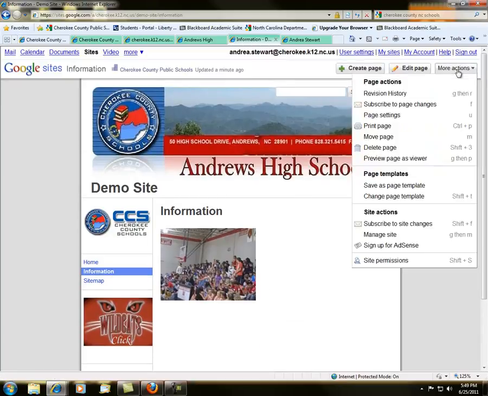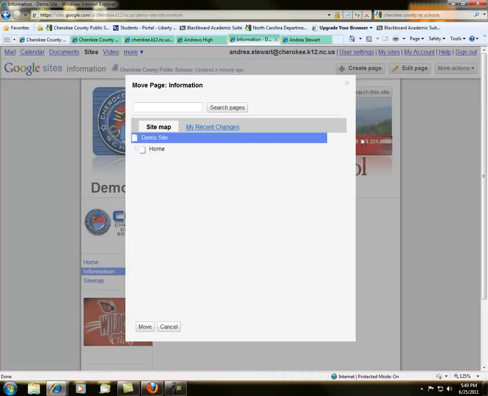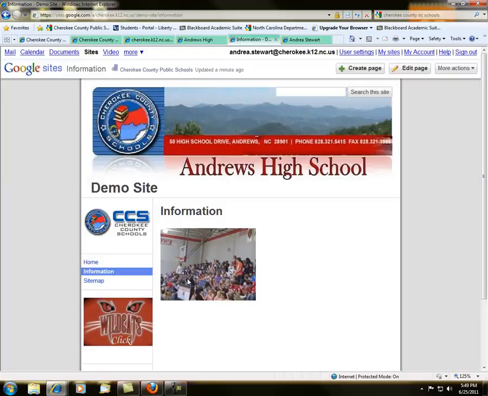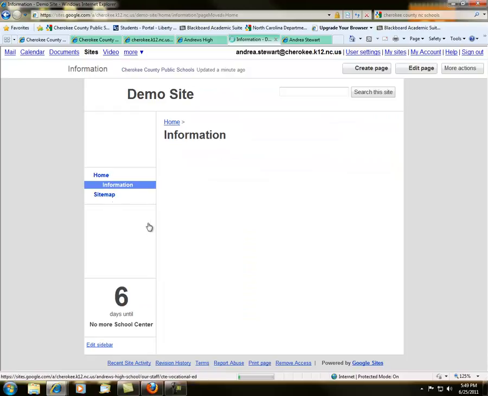Okay, but still we don't want it there. We want to move it. So let's say move the page. You can see that there's a demo site and there's home, and so we want it right under home. So let's say move. We click under home and say move, and then the information page will be under home.